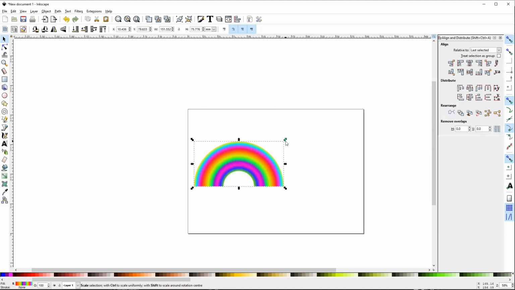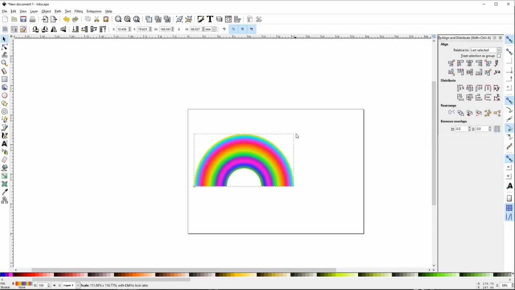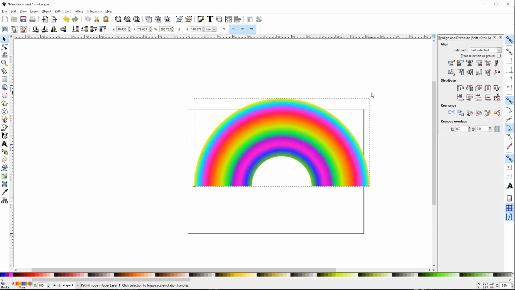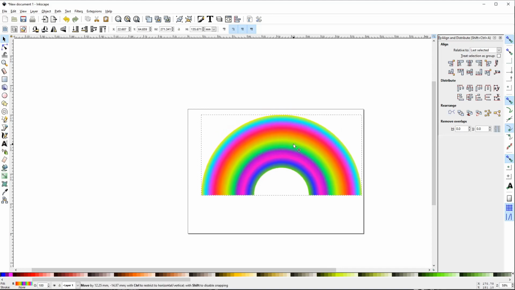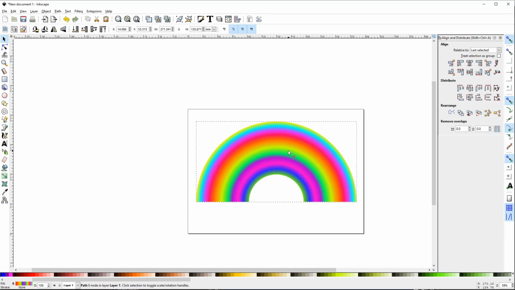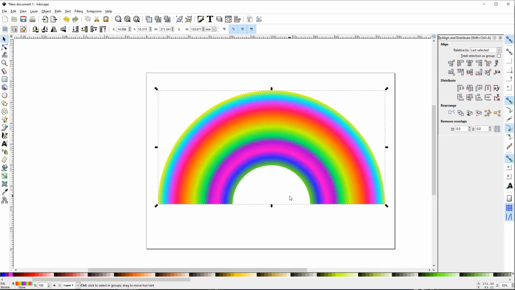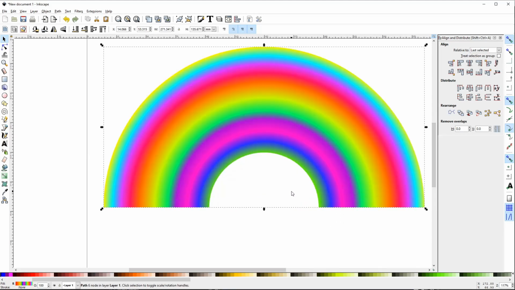Again, to scale it, I'm just going to turn that corner handle. I'm going to hold Control down so that it's keeping the proportions right. And there you go. Congratulations, you've created a rainbow using Inkscape.